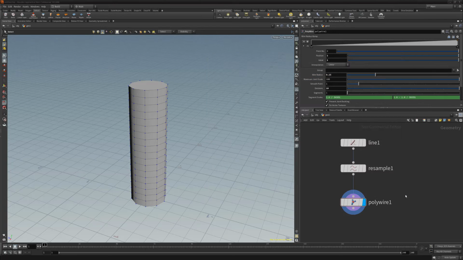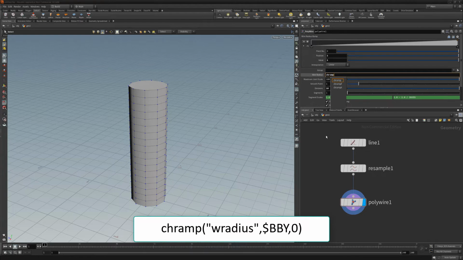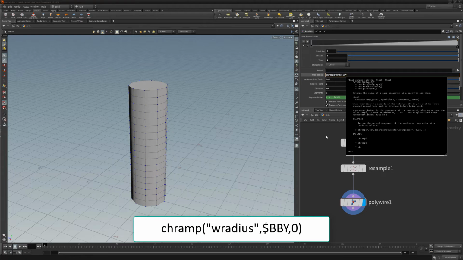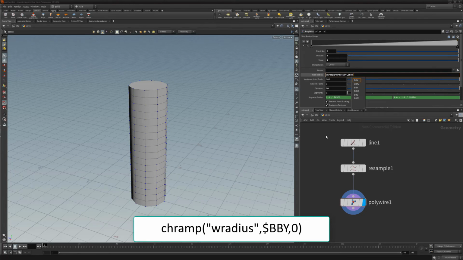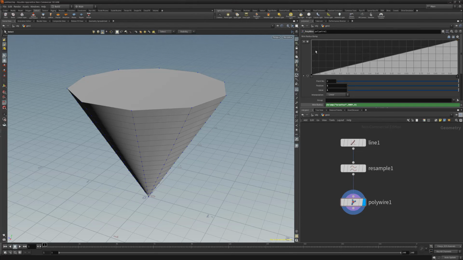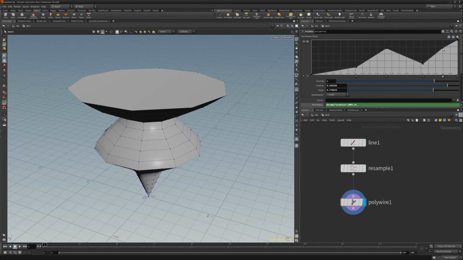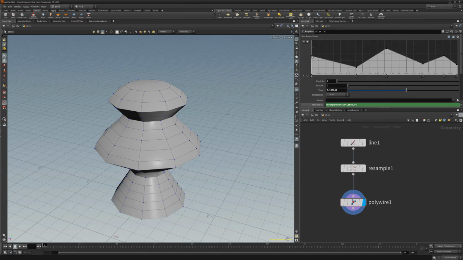Although we have the ramp parameter in the UI, it won't drive anything quite yet. In the wire radius input field, type the following: ch("ramp"), followed by the name of the ramp. Next, $BBY to use the bounding box Y for the position, and then 0 for the index. Now the ramp is up and running and can be edited to define the wire radius of the mesh.